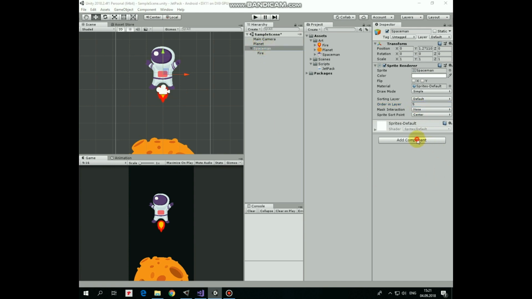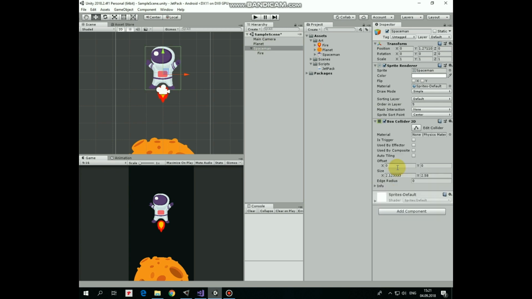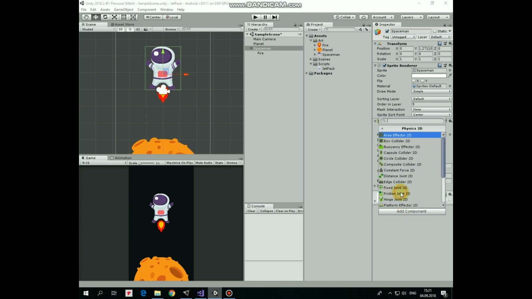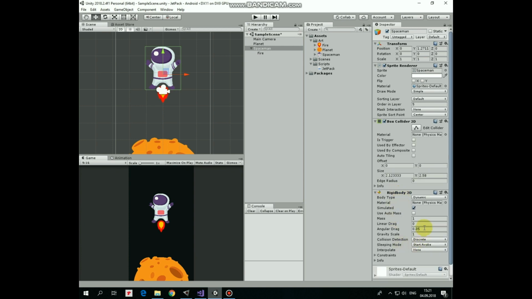Okay, our spaceman needs a couple of components. First will be a box collider 2D to interact with the planet. And the second one will be a rigidbody 2D that will help us to give the spaceman an acceleration. Gravity scale will be 3, so the spaceman falls a bit faster. Collision detection will be set to continuous, so collisions with the planet will be more accurate.